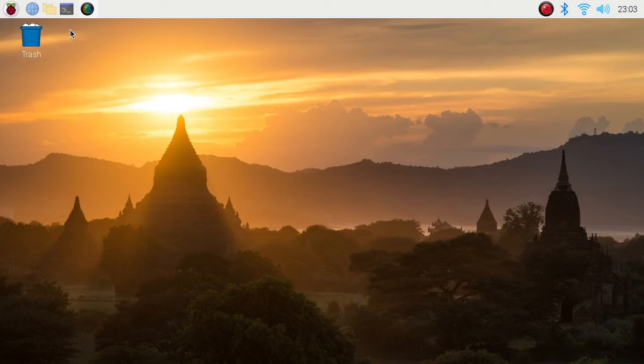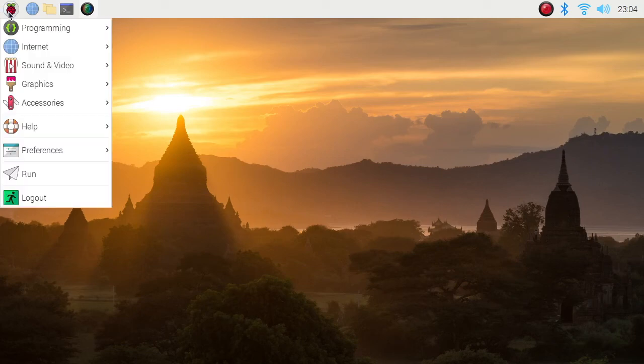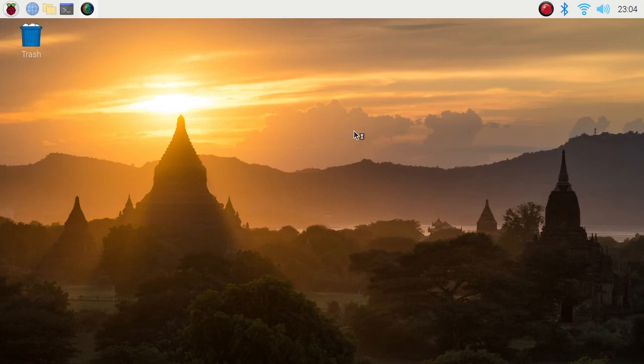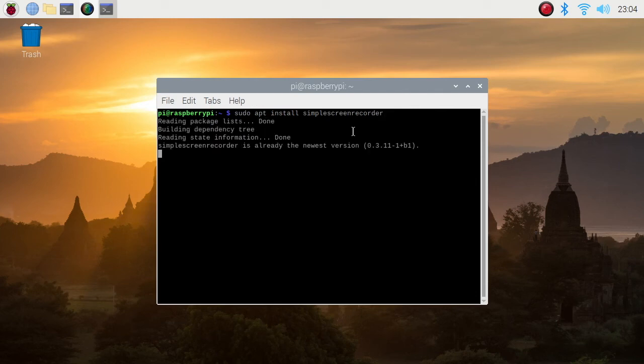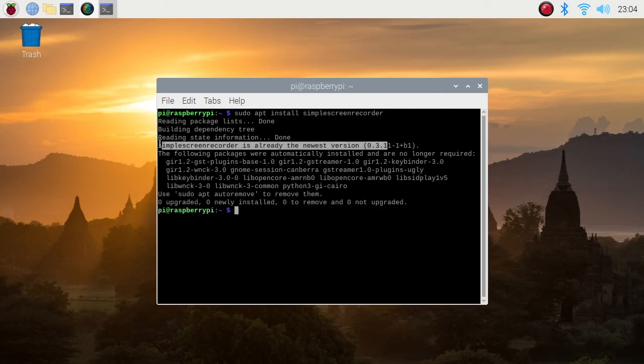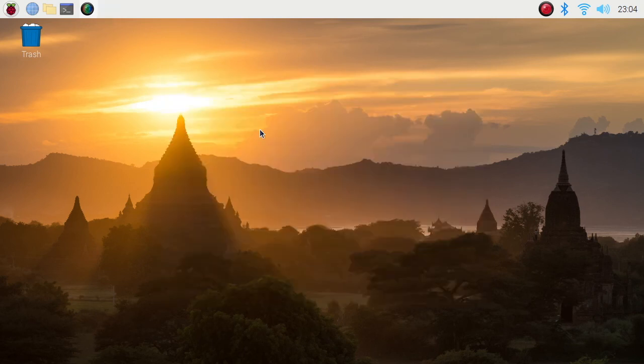Now we will try Simple Screen Recorder. This is actually installed already on my Raspberry Pi. Just to show you how to install it, you just need to open terminal and type sudo apt install simplescreenrecorder. It's already installed on my RPi, so it will not download the repository. It just shows that it's already there. But for you, it will download the application.